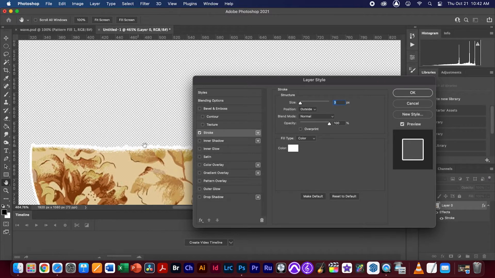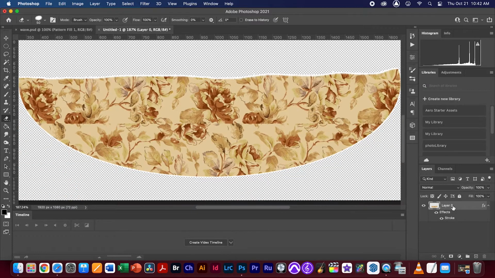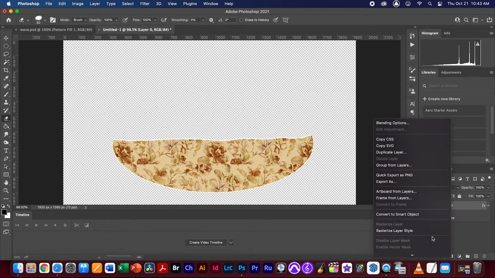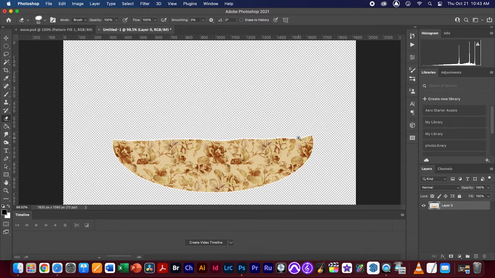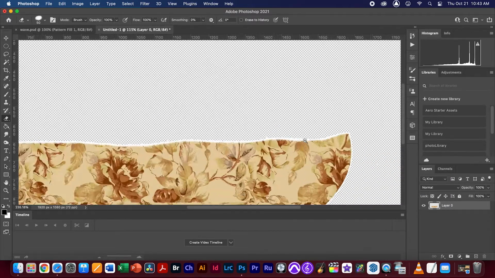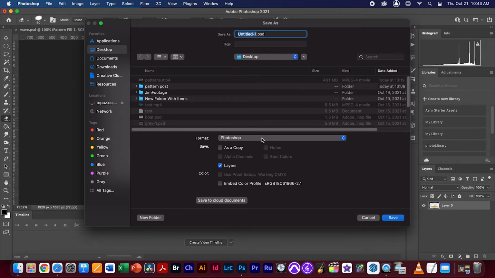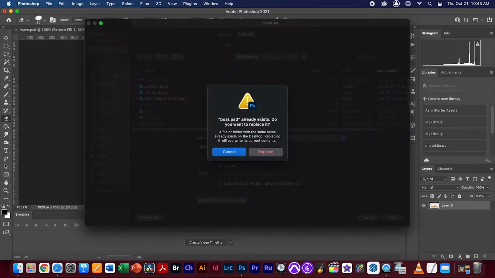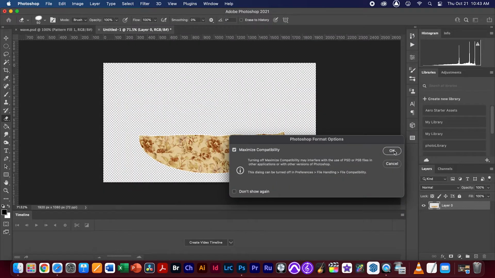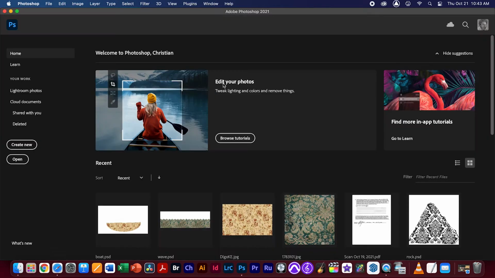It has some interesting things happening here, but we're going to just hit OK, and now we're going to right click on this layer 0, rasterize layer style, and that actually embeds that layer style into the pixel layer, as you can see here. I'm going to go ahead and say File, Save As, and I'm going to save this as boat and put it in Photoshop, and replace the boat file that I already have. All right, at this point we're going to close everything up in Photoshop, and we're going to head over to Motion to create our Motion project.